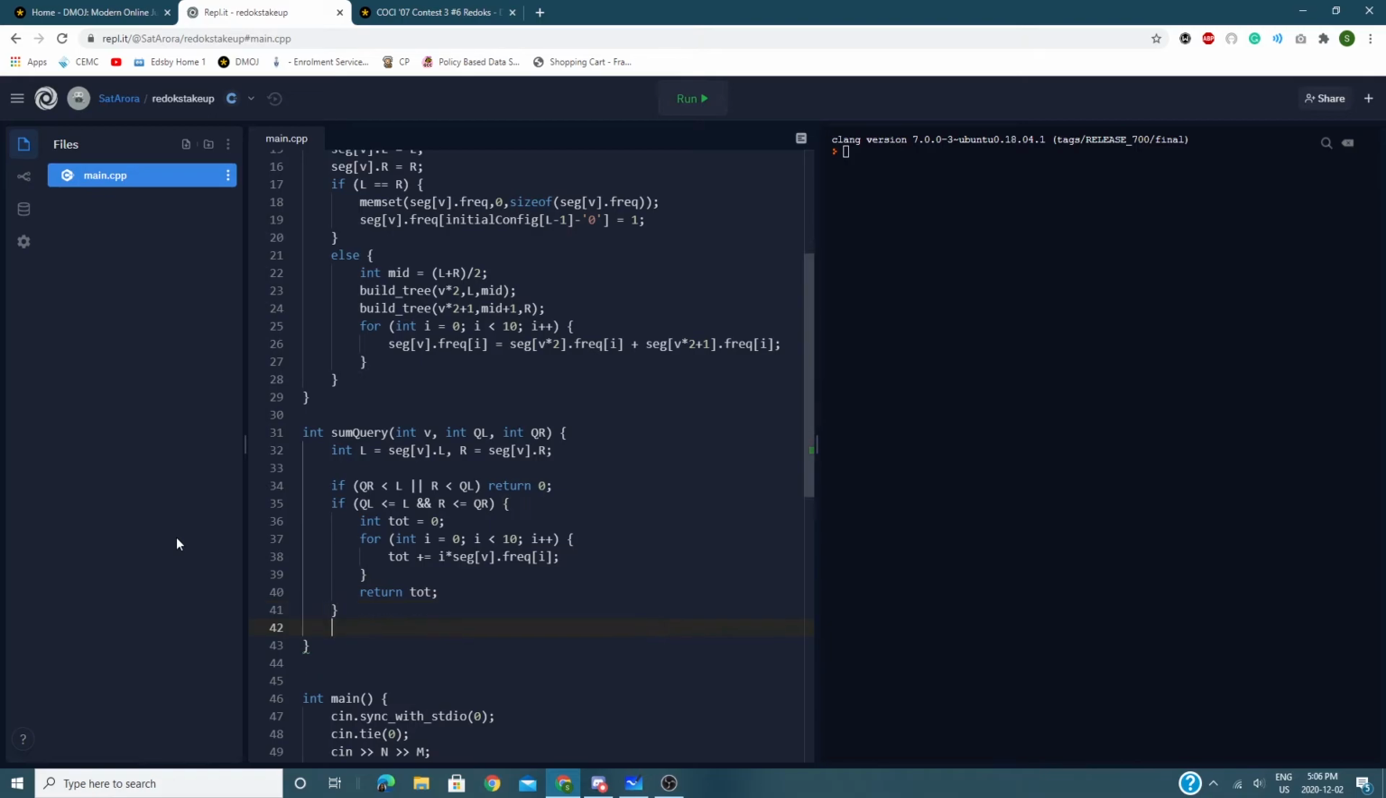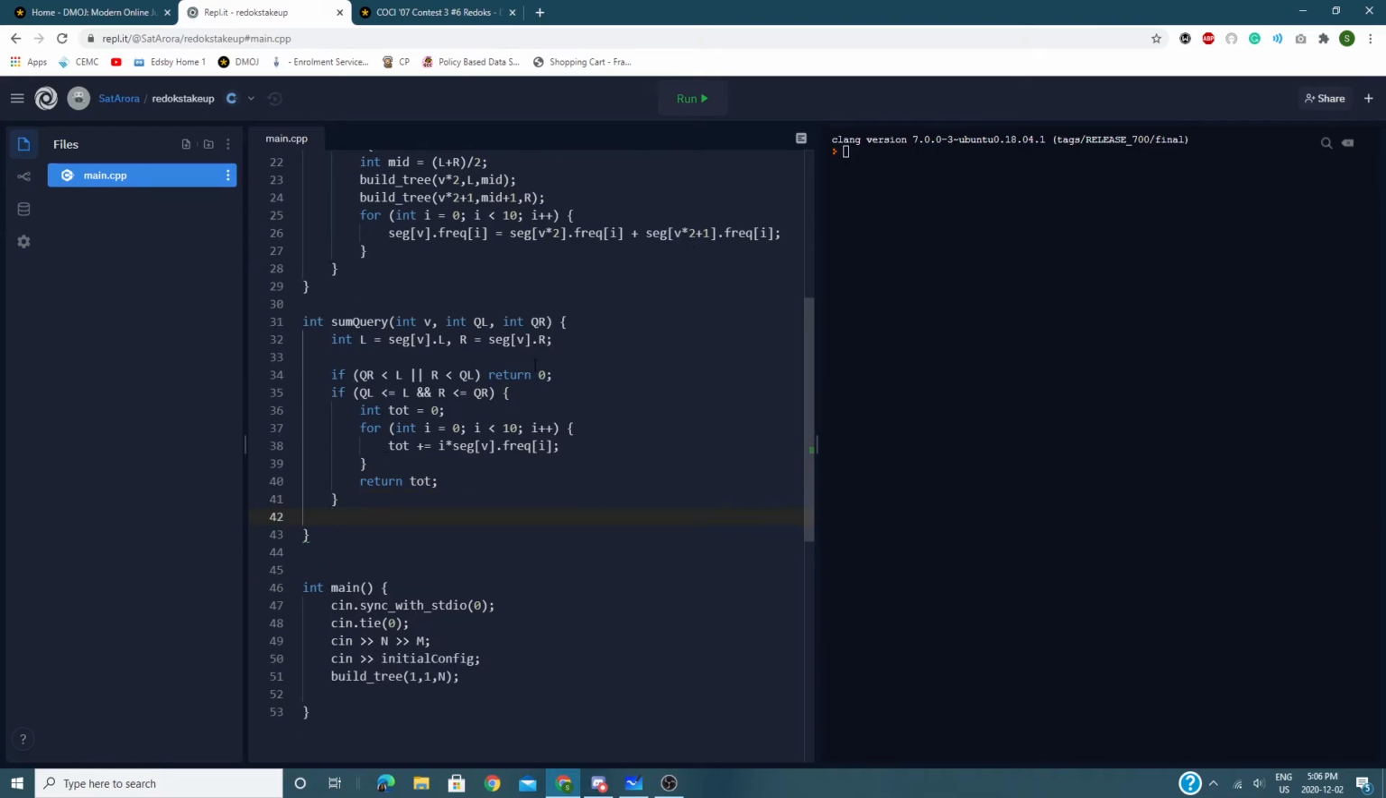And then if we're not completely inside, but also not completely outside, then we can just return the sum of the queries from the two children. Sum query v times 2 for the left child, query left and query right will not change, plus the sum query for the right child. QL and QR will not change, and the right child has index v times 2 plus 1. Okay. Are we good up until this point? Yes. Okay, that's good to hear.